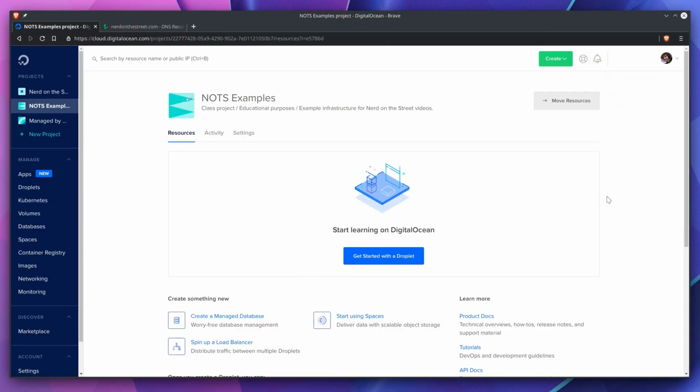Alright guys, and here we are on the desktop. I'm going to go ahead and create two servers here on DigitalOcean.